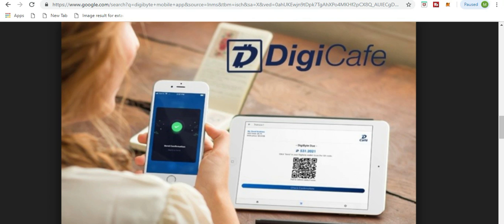DigiCafe too, it allows for DigiByte to be spent at the point of sale. It allows merchants to download an app on a device that they already own. That's big too. They don't have to buy any additional infrastructure. They don't have to invest anything to start accepting DigiByte at the point of sale. They simply download an application and then it's ready to go.